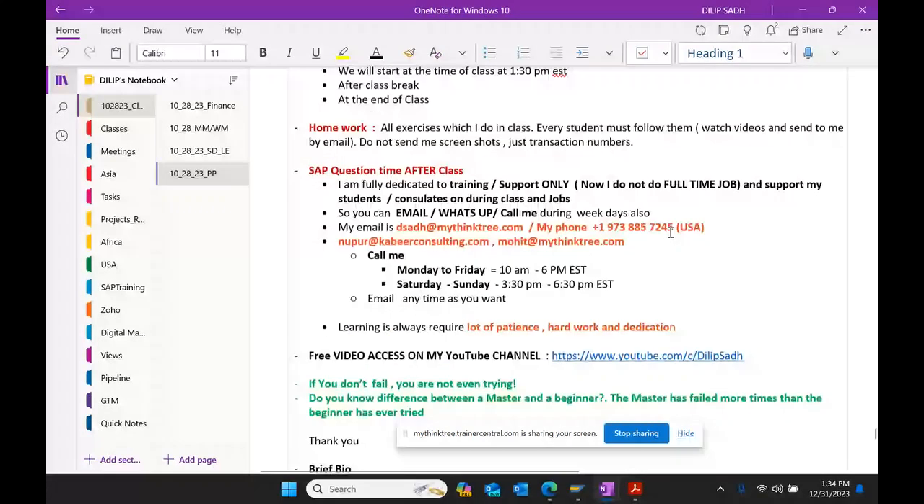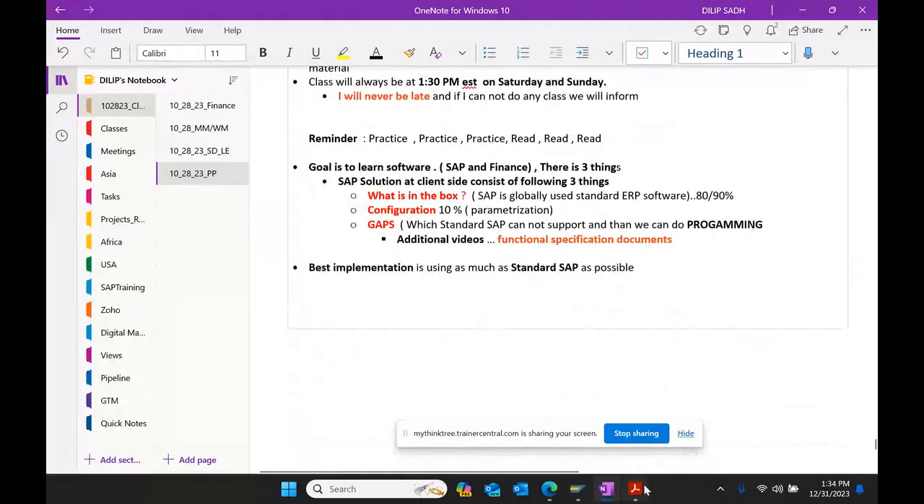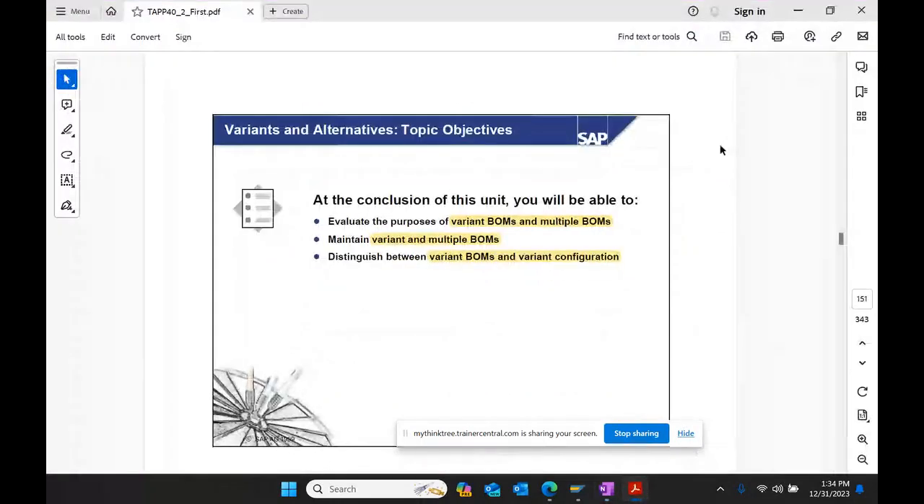So all those different things which we did yesterday, and we will continue where we ended. In this session today we'll talk about variant BOM, and then there is something called multiple BOM. So how do we maintain our variant BOM? How do we maintain our multiple BOM? We will talk about both of them.